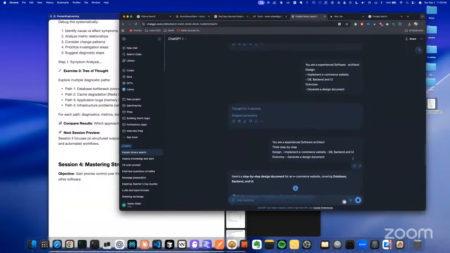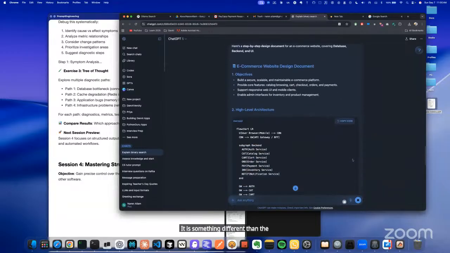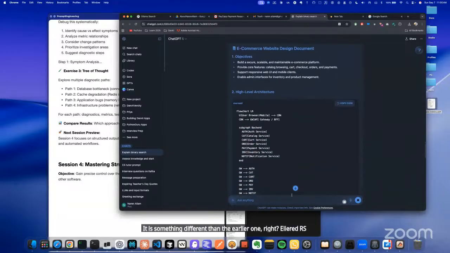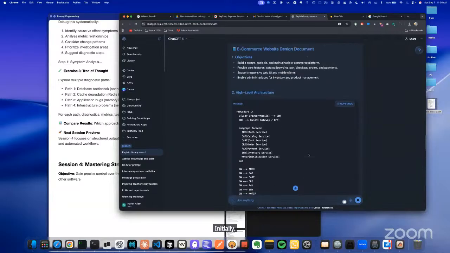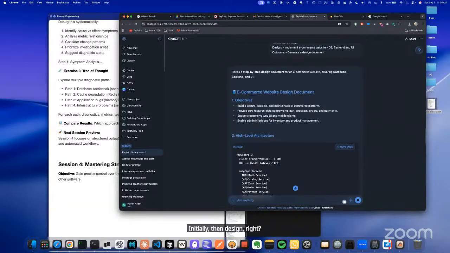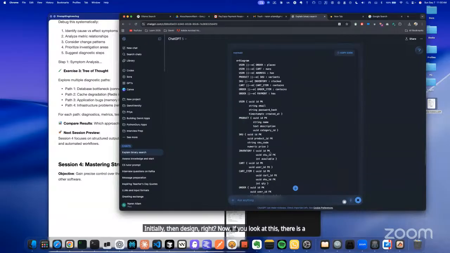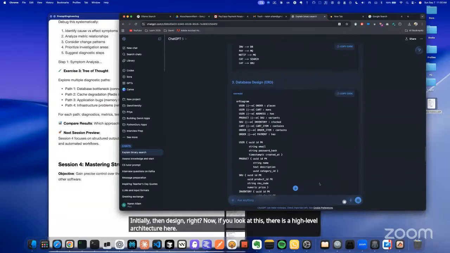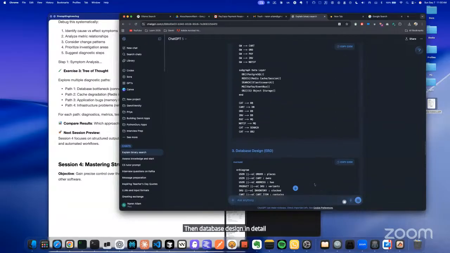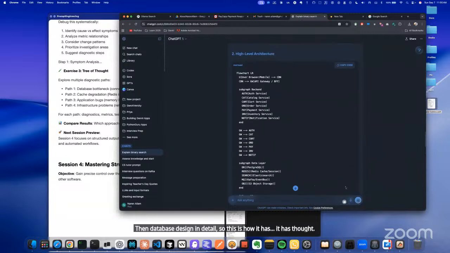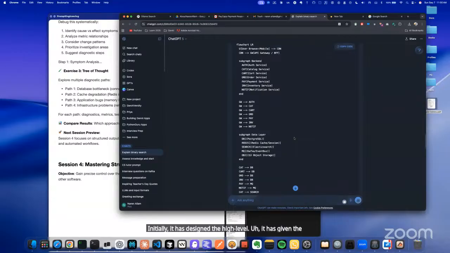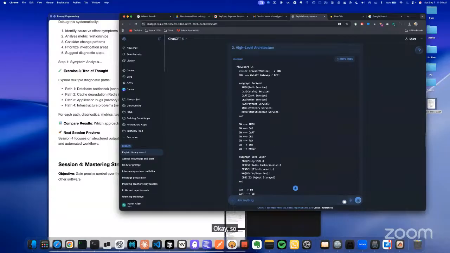It is something different than the earlier one, right? Earlier it had just simply given some text initially, then design, right? Now, if you look at this, there is a high level architecture here, then database design in detail. So this is how it has thought actually. Initially, it has given the high level design. So you can actually view all this.